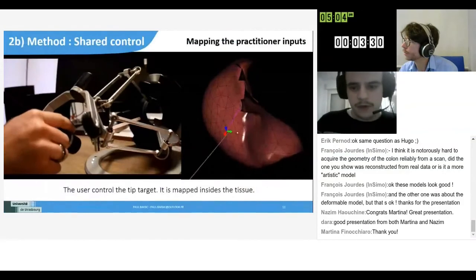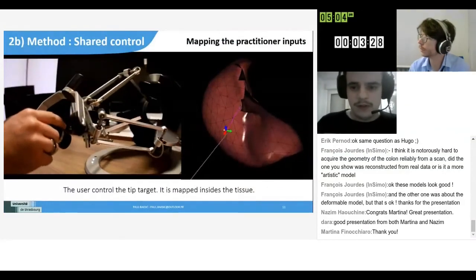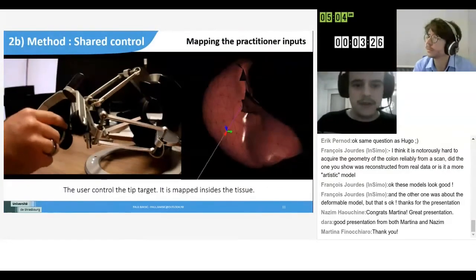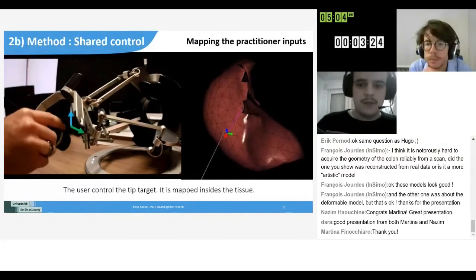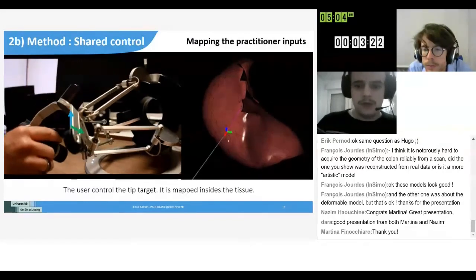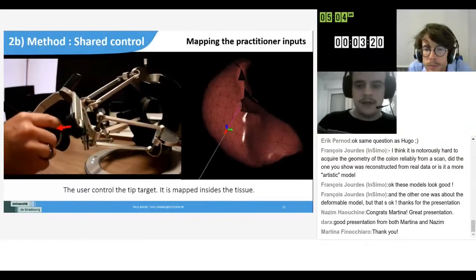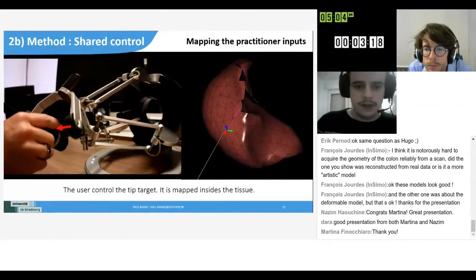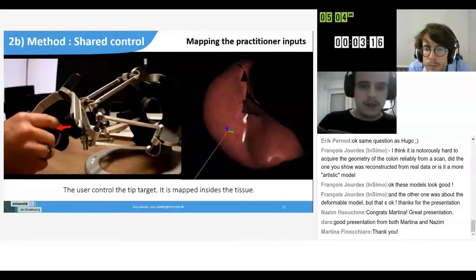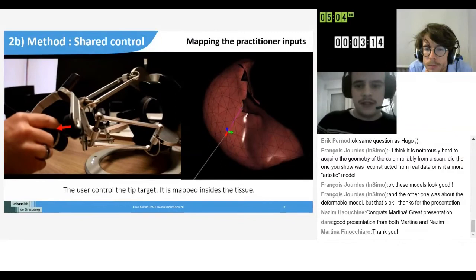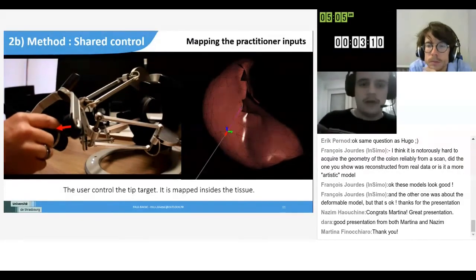As I said before, the user controls the needle tip target, which is the white dot that you can see, through a haptic device. This white dot is mapped to the tissue, so it is in fact a point that is related to the tissue position. And so when he moves the end effector laterally, he will move the target away from the path, and when he moves in front, he will move the target on the path.